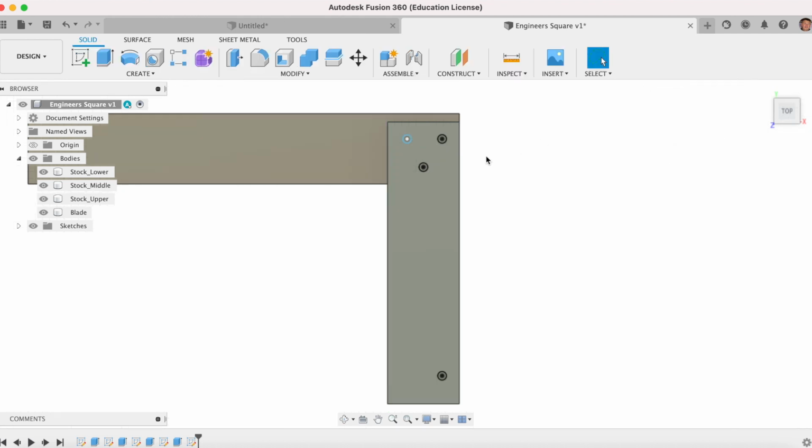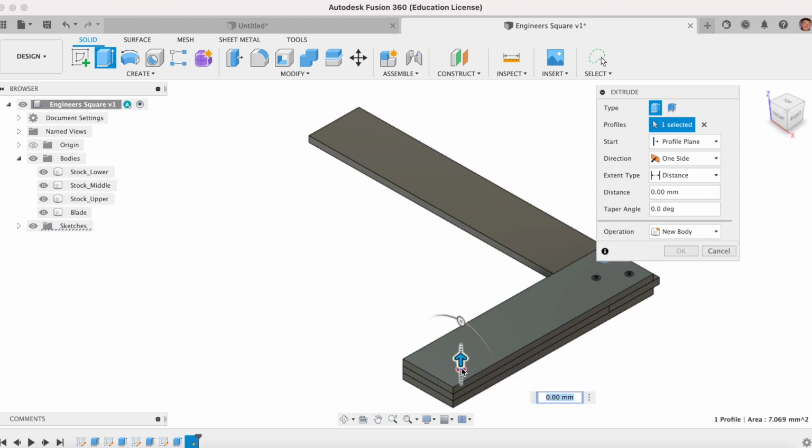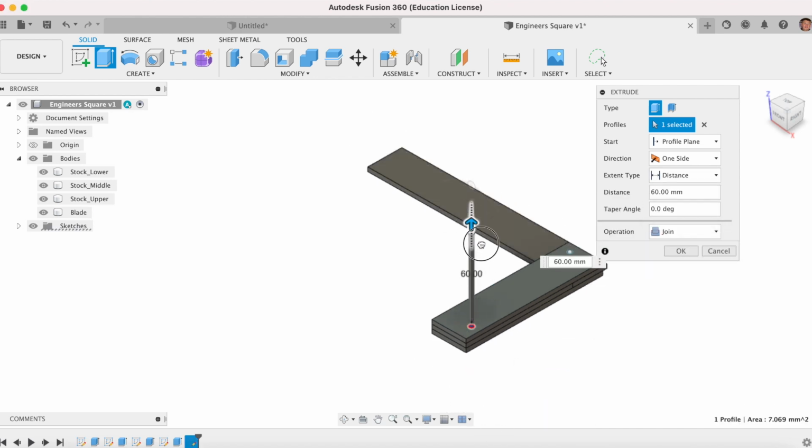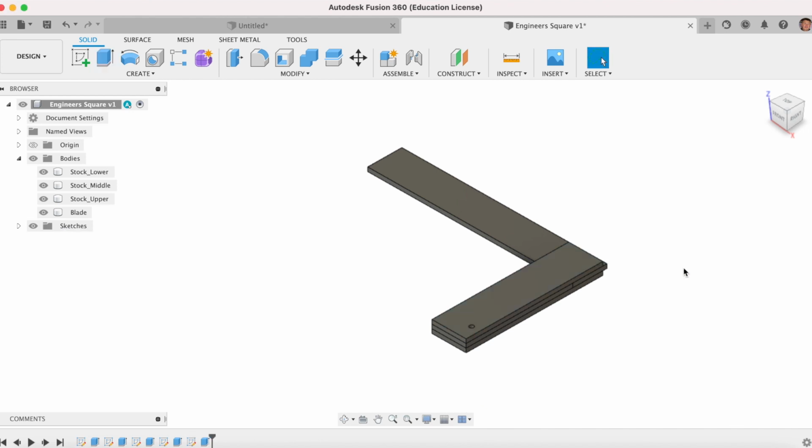Now we can extrude this first hole here. We're going to go extrusion, and I'm just going to extrude this one here and pull it down below. See how it changed from join to cut. For distance, I'm going to go all and click OK. Don't panic, the other sketches have disappeared, but we can get them back over here in the tree at any time. Now we're going to do a rectangular pattern.